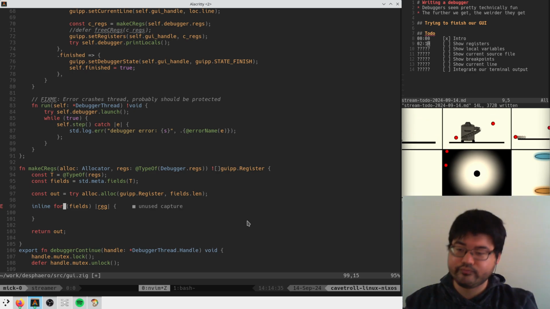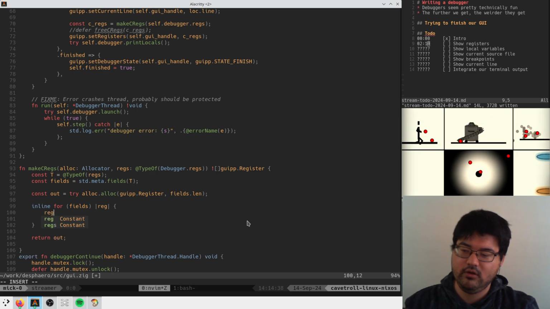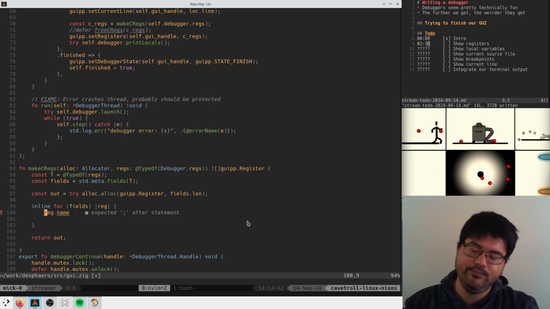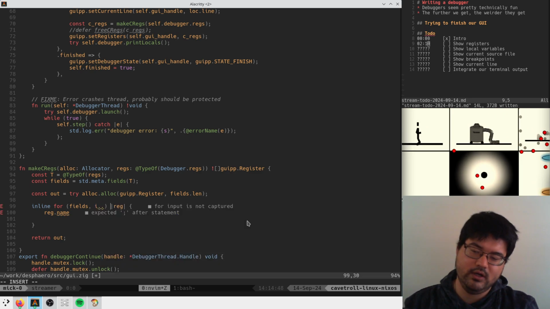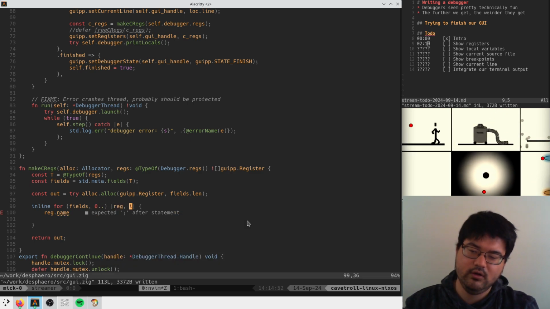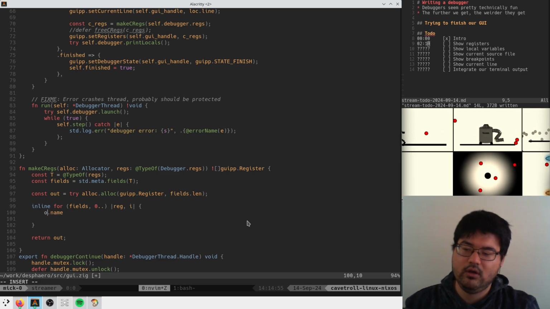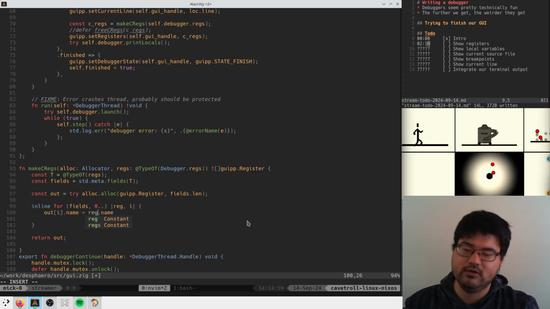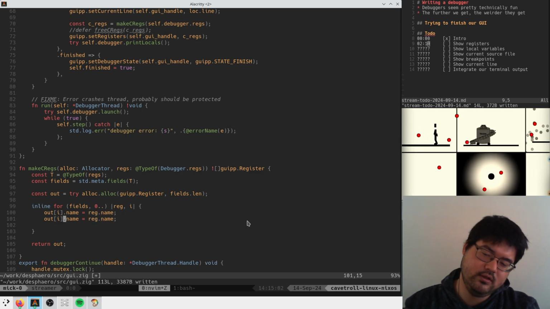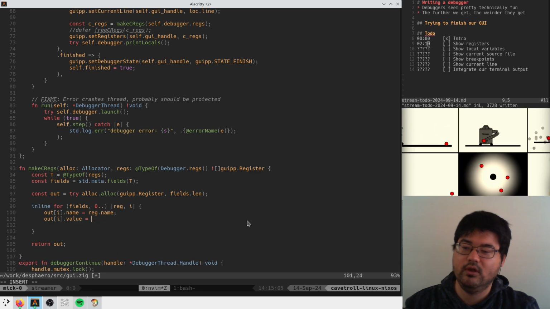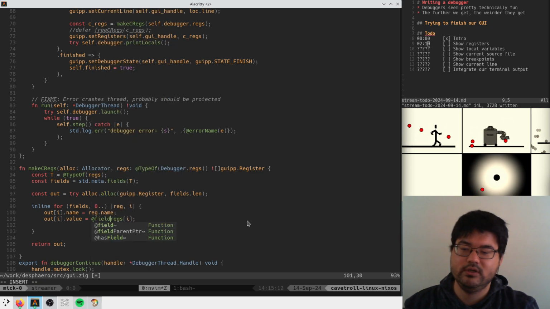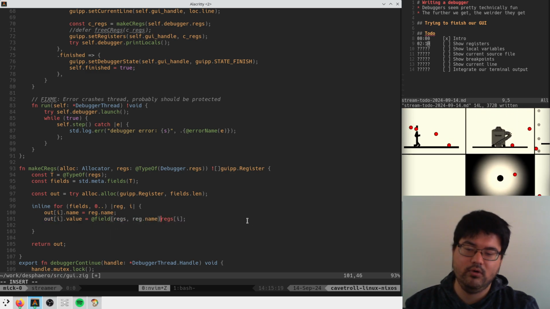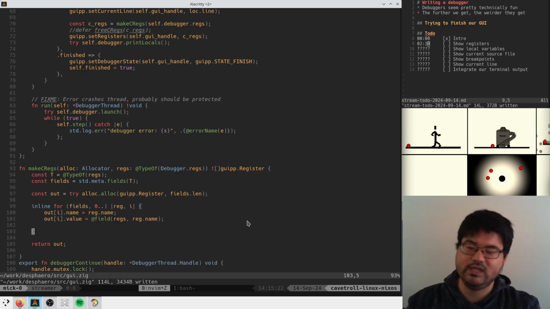And we're going to go reg name, I think is what comes out of here. And so can we do an I here as well? I don't know if this is allowed here, but it might be, so we'll find out. Out I name is equal to reg.name. Boom. And the value is going to equal regs field regs reg name or something. We'll see how this plays out.